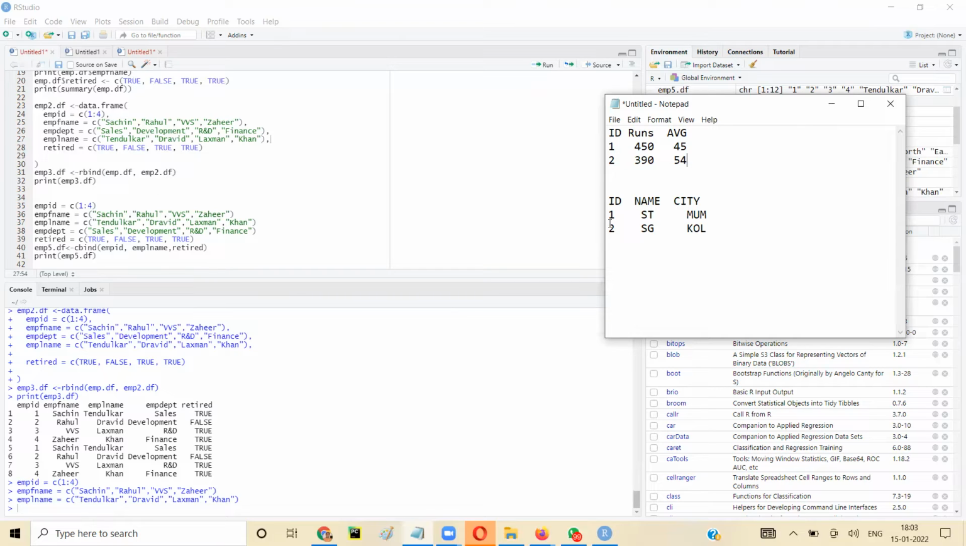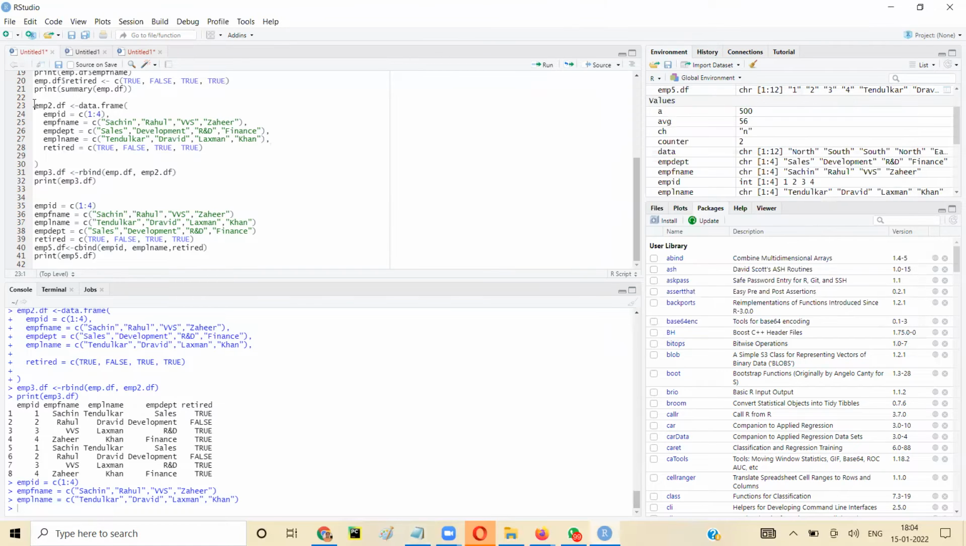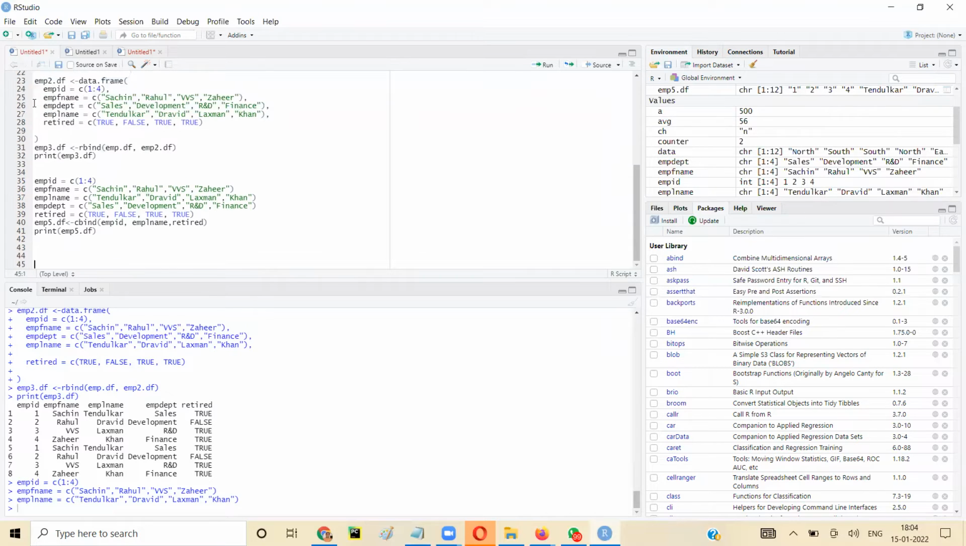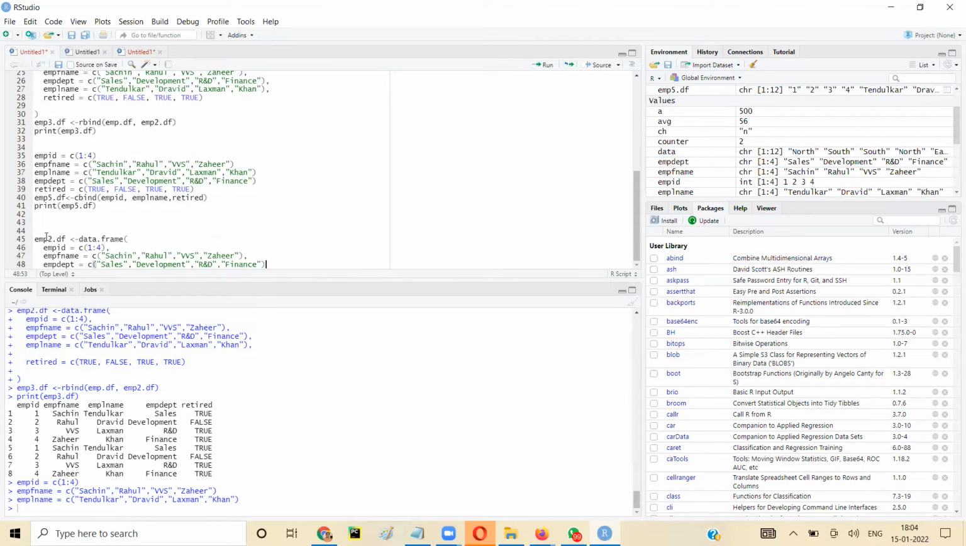Right? So let's say let's create EMP table itself, EMP1 and EMP2. Okay, so let's say I create something like this. Let's have ID, name, department. So I'm going to say EMP12, something like that.